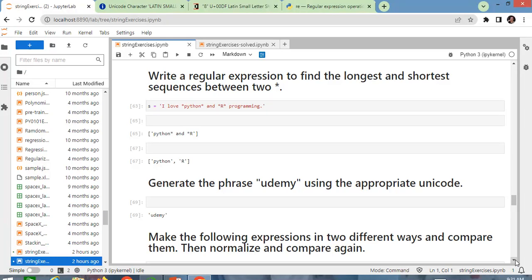Exercise 8 says: write a regular expression to find the longest and shortest sequences between two star signs. Once write a regular expression to return the longest distance, and once a regular expression to return the shortest distance.